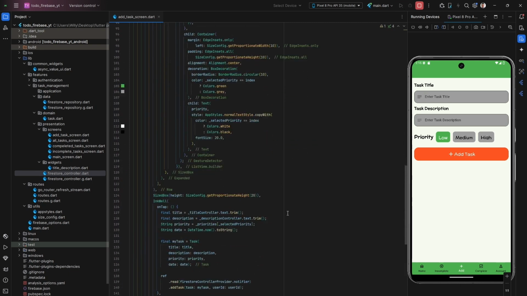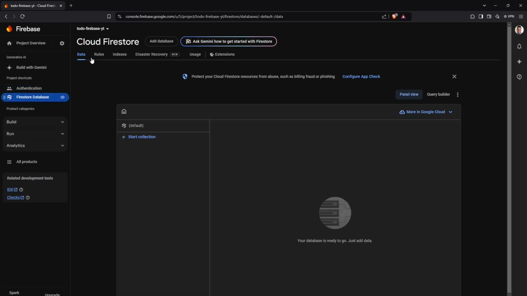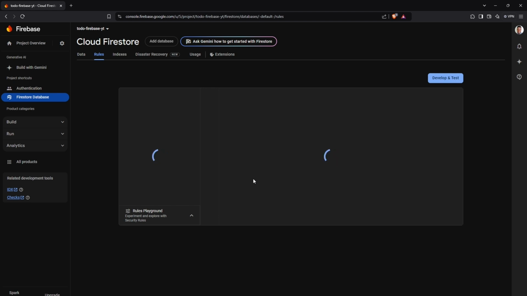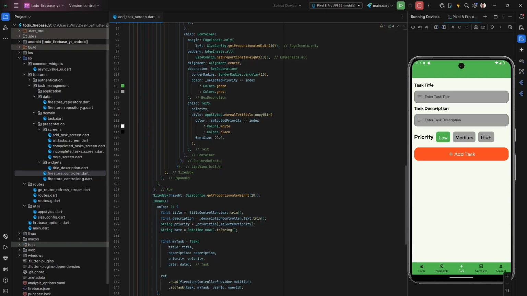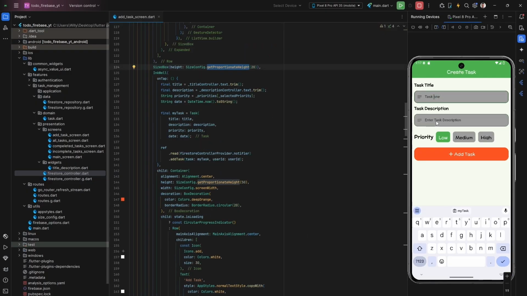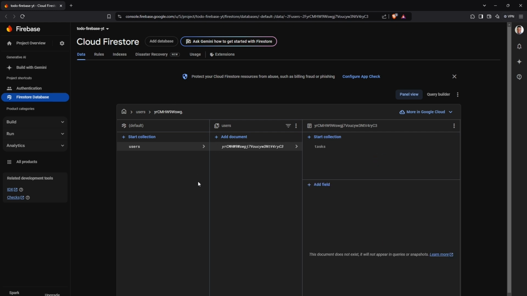Since we had already defined the rules in the Firestore, if I come here again, we had already defined the rules that anyone can read and write the data. So let me try to add data to Firestore. Let me select the priority and let me click on add task and see if it is going to work. So let me refresh this one. As we can see, our task has been added successfully.